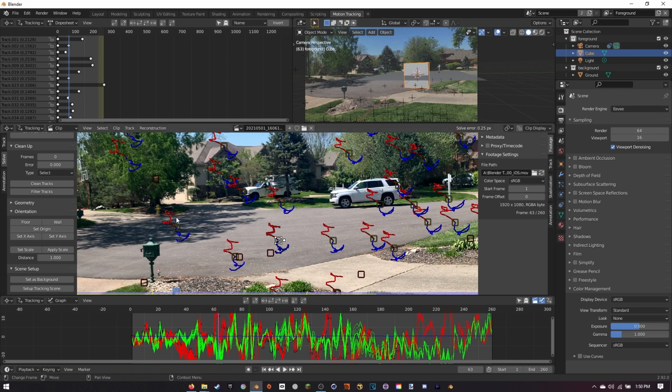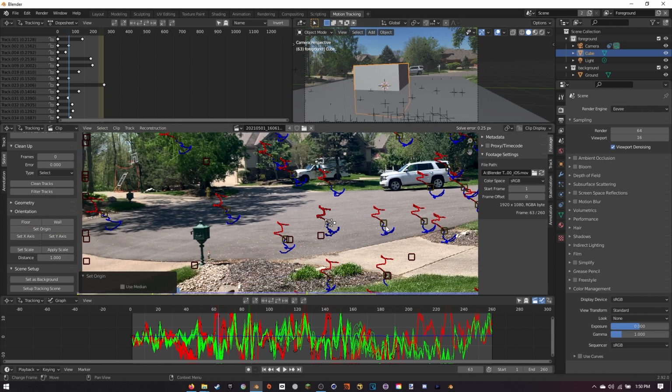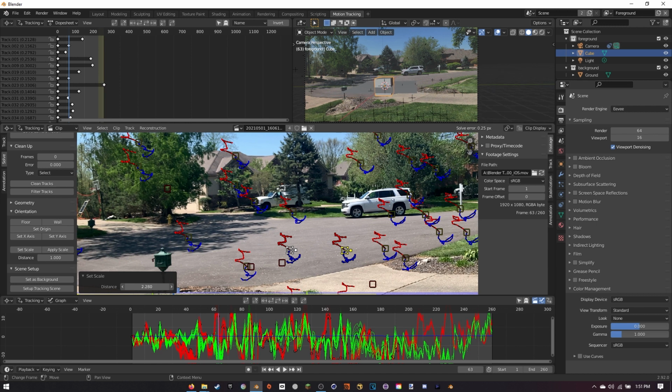So let's come and set this to be our origin, just because that's the closest it's going to be. And then we also need to set our y-axis. So let's just set that real quick. So that's looking good. And I want to make it scale down a little bit. So let's just select 2 of these points right here. Set scale. And I'm just going to play around with this distance till I get something that I like. Okay, so now we are actually done with camera tracking.